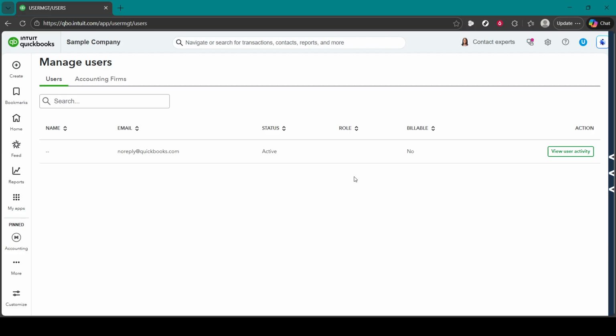On the Manage Users page, locate the person you want to make the new primary admin. Confirm you've selected the correct user, especially if you have multiple users with similar names. To the right of that user's name, click the three dots to open the Actions menu. This reveals the available options for that user.